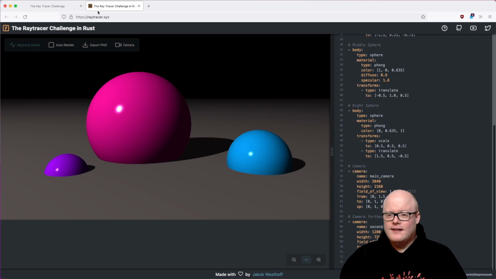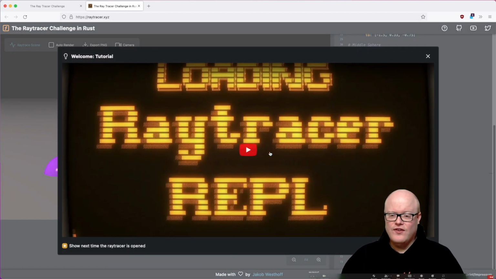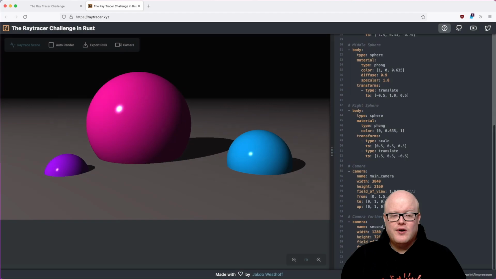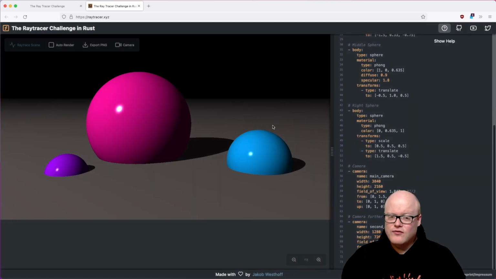If you are opening this up for the first time, you will see this welcome tutorial, which will quickly show you the most important parts of the editor, which I've just explained to you, so you can get hacking. And best of all, it's completely running locally in your browser, so there is nothing talking to the server yet.